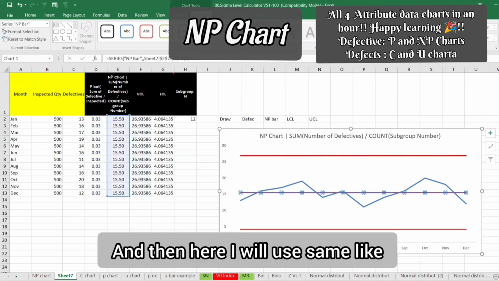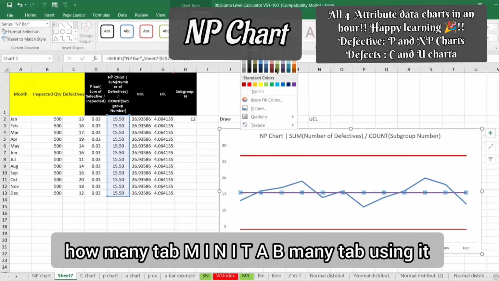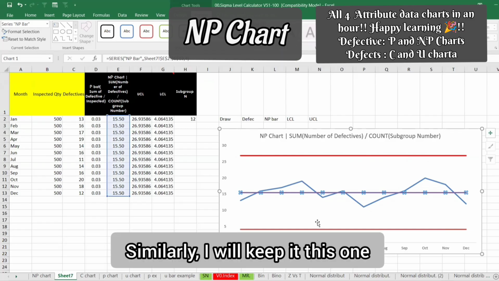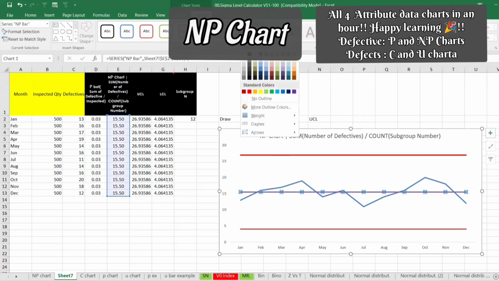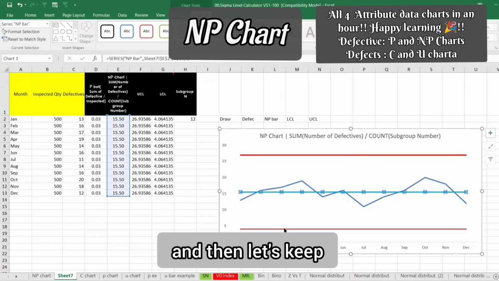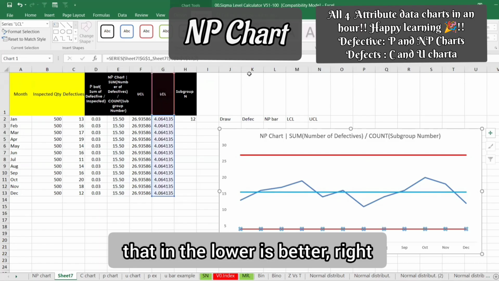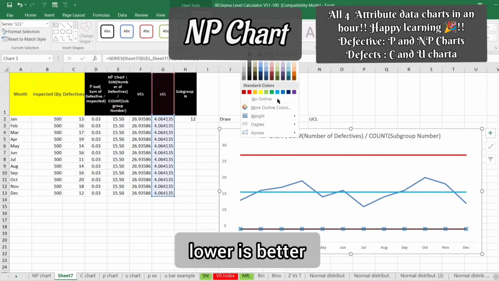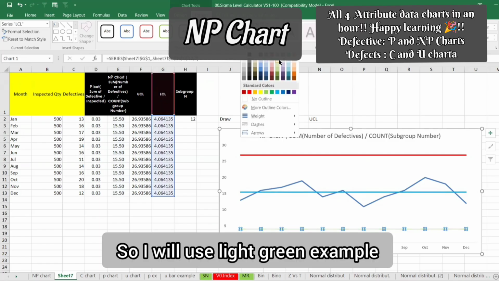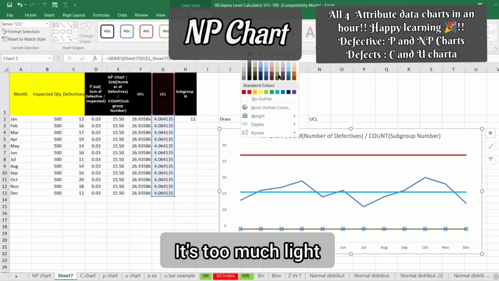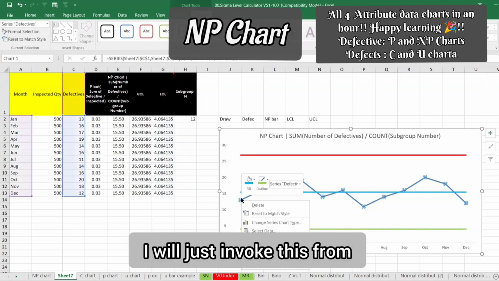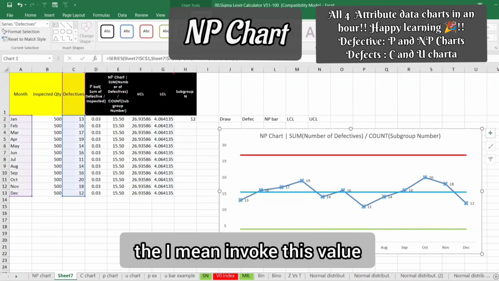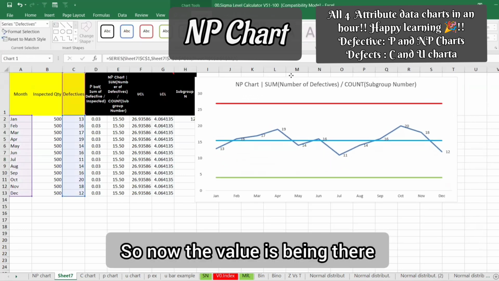And then here I will use the same, like how Minitab is using it. Similarly, I will keep this one blue. The blue color is done, and then let's keep the lower as better, right? When it comes to rejection, lower is better. So I will use light green, for example. It's too light. Okay, let's say I will use this one, right? And then I will invoke this value. So now the value is there.